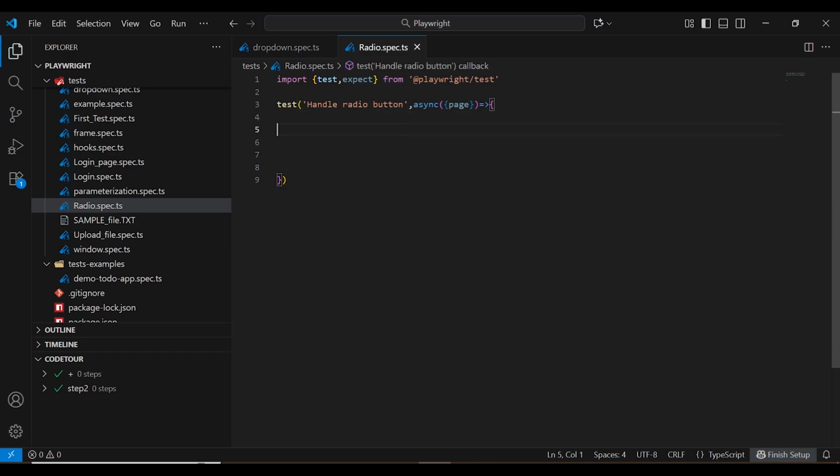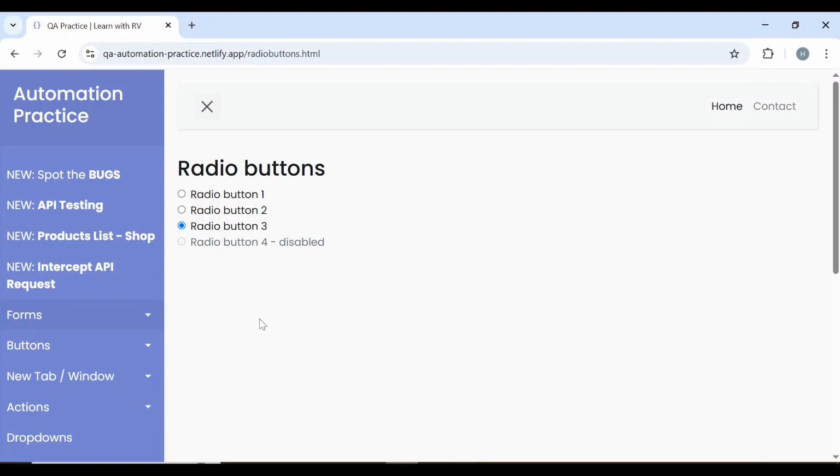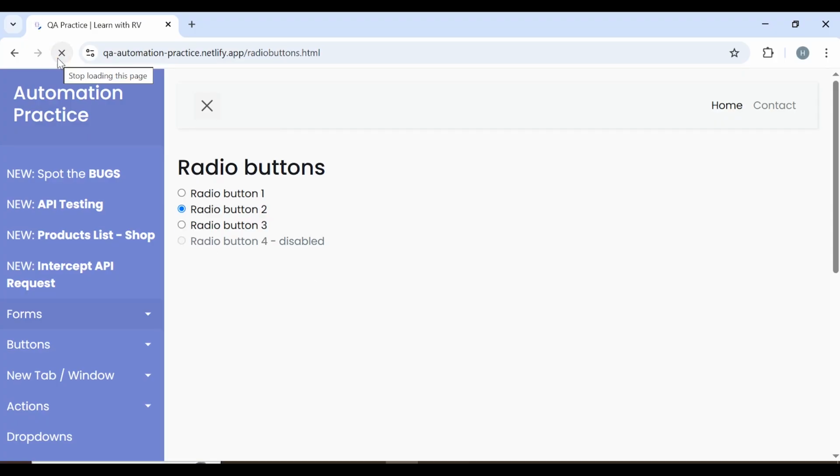First, open the URL, and here you can view radio button 1, radio button 2, radio button 3, and this radio 4 button is disabled. Refresh the page, and here you can view that when we refresh the page, radio button 3 is selected.